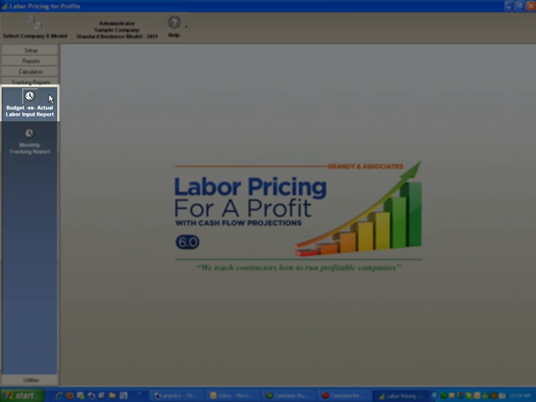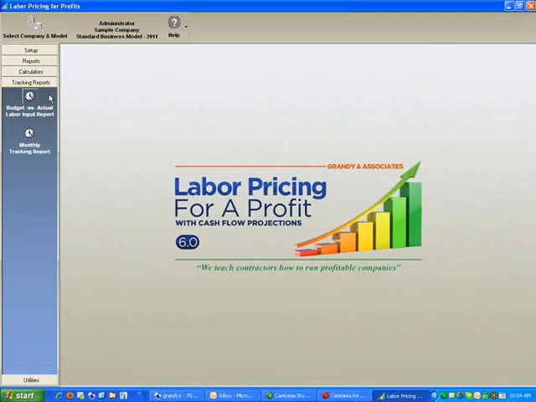The budget versus actual labor input report lets you track the number of actual billable hours that you've had throughout the year and compare that to the model that you created when you established your pricing, just to make sure that your pricing is always in line, always accurate.